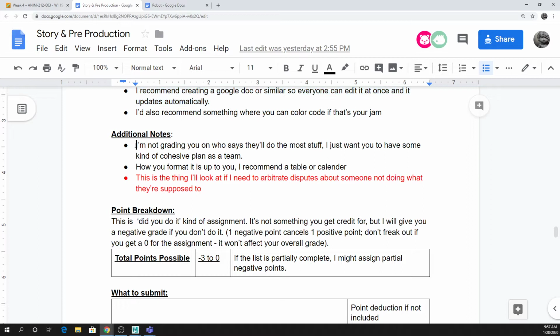Other thing, just a disclaimer: when I'm grading this, I'm not grading this based on who says they'll do the most stuff or anything like that. It's literally, I just want you guys to have some kind of cohesive plan as a team. Again, formatting is largely up to you.